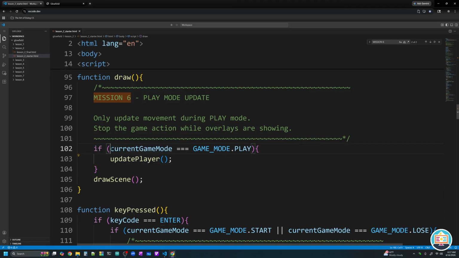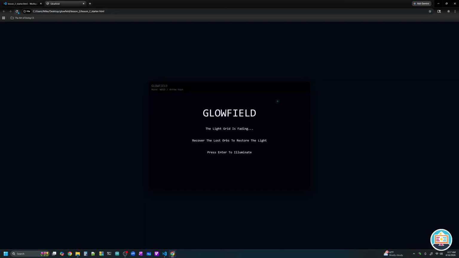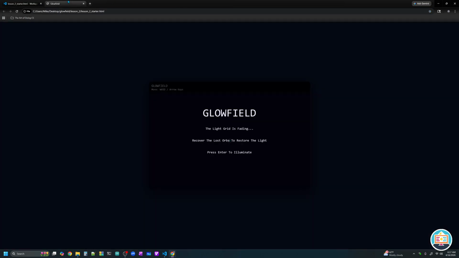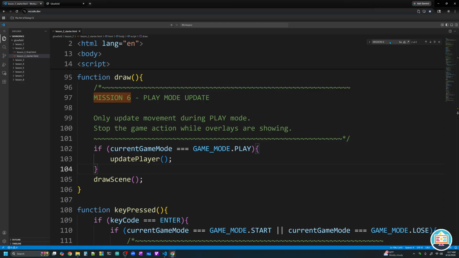Now let's see. We should only be able to move the player if our game mode is equal to play. So now it's equal to start. I'm spamming the arrow keys and I'm getting zero movement. So it looks like we fixed that bug. Nice job. Nicely done. But I can't transition out of this mode, right? Now I'm hitting enter and it's just not allowing me to play the game.